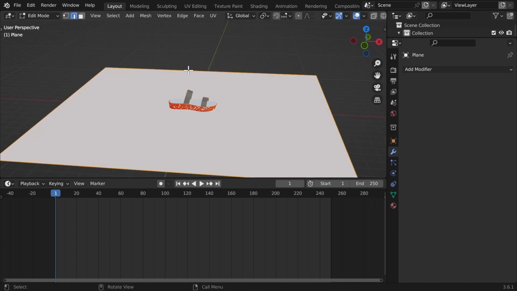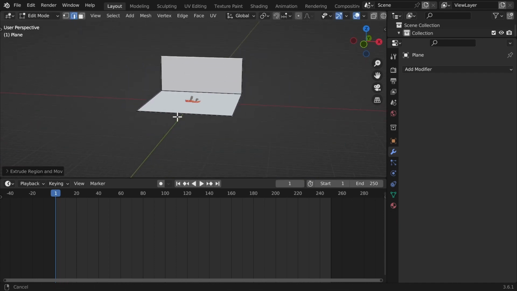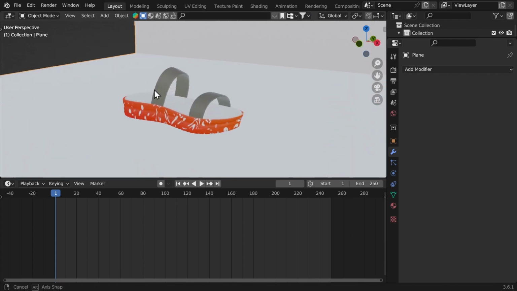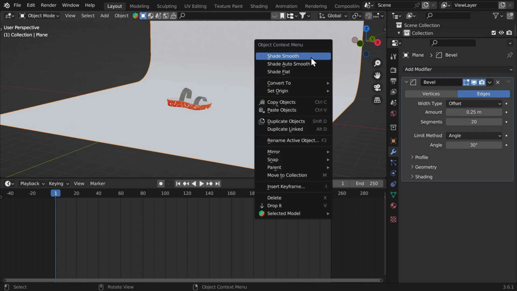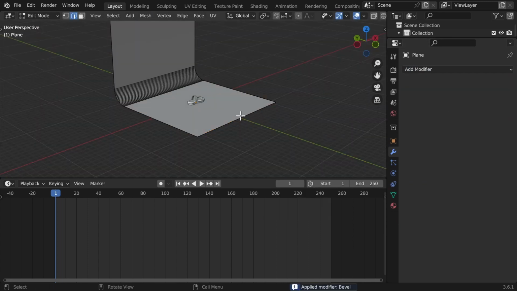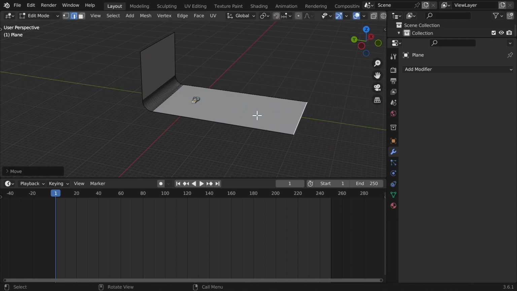Hit tab, hit 2, E Z axis and get that kind of background going on. I'm gonna give it a bevel modifier and bring it up a little bit. Give it some segments, right click shade smooth apply. Hit tab 2. Gray Y axis.